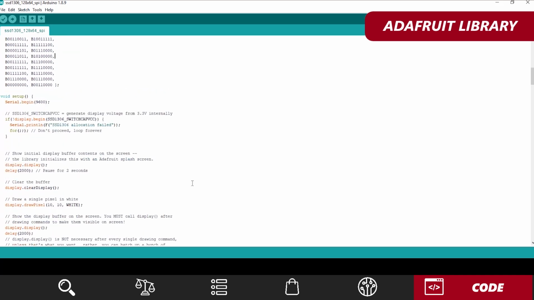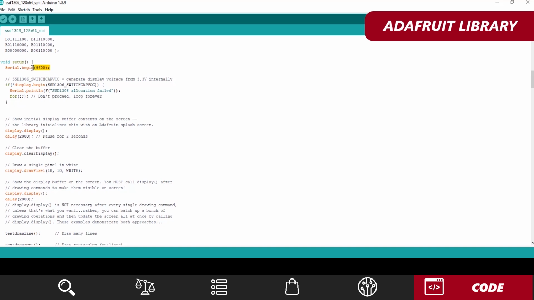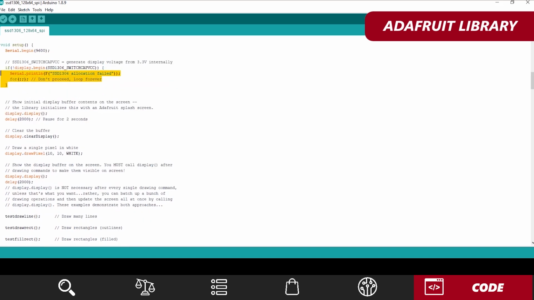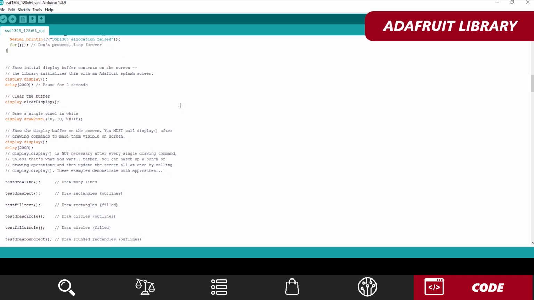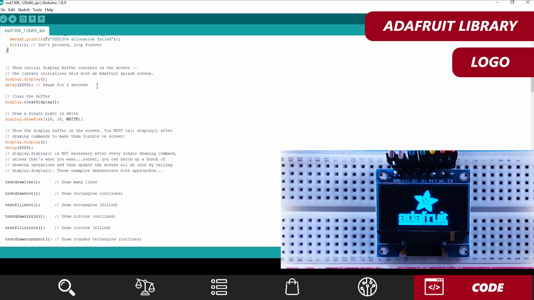Enter the setup function. The baud rate of the serial port is set to 9600 and you need to set the terminal to 9600 for the code prints. In the next part, display.begin will run, which, in the case of an error in connection with the module, will print the SSD1306 allocation failed statement in the serial port and it gets stuck in an infinite loop.